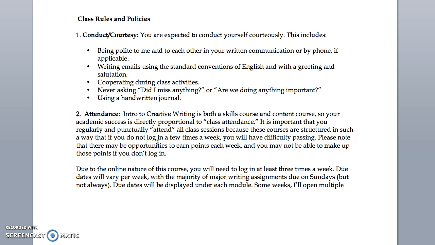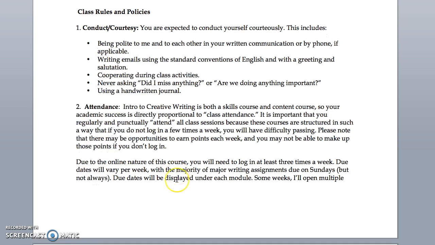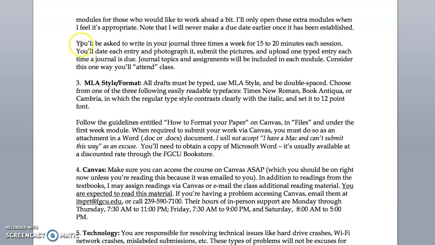Note that I will never make a due date period shorter. So if I say something's due on a Sunday, I will not make it due on a Saturday instead. I will only push the date further out down the road if I ever change a due date. So just note that.